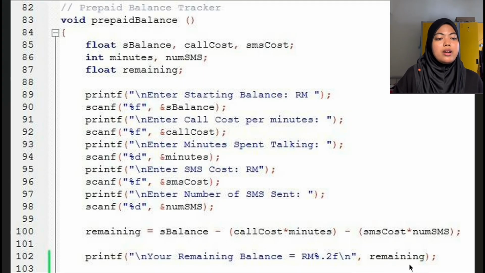Lastly, in line 102, where we display the result, this prints the final remaining balance back to the user. The formatting specifier %.2f is used to make sure the decimal number is cleanly rounded to exactly 2 decimal places, which is standard for displaying currency, Ringgit Malaysia.